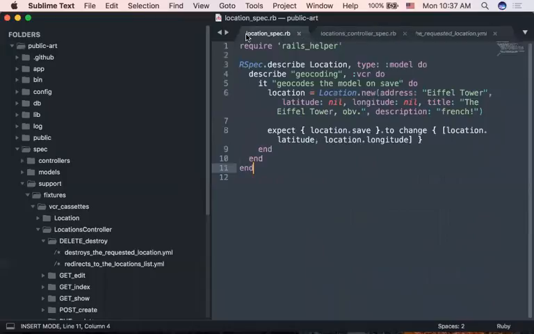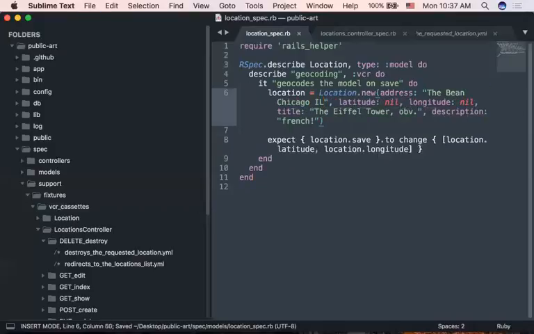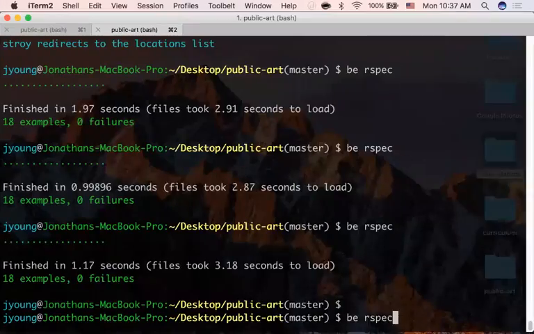So you see I created an Eiffel Tower here, and then since I turned on VCR, the first time it goes through, it's actually going to say the Eiffel Tower. So if I were to change it to something else, like the bean or something like that, this would change something. But that's why I have this test being a little bit more loose, right? Before it was a specific number for the lat long, but I'm saying when I save it, it's just going to change the location's latitude and longitude. This will still pass, I'm fairly certain.